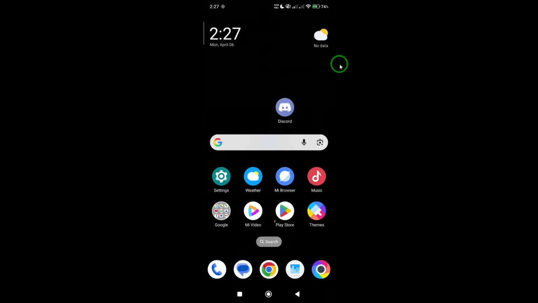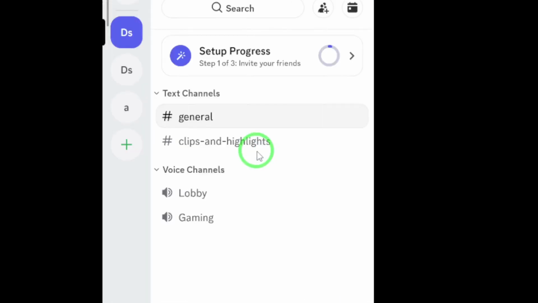First, open the Discord app on your device. You can do this either on desktop or mobile. The steps are the same. Once the app loads, go to the server where you want to turn on the filter.